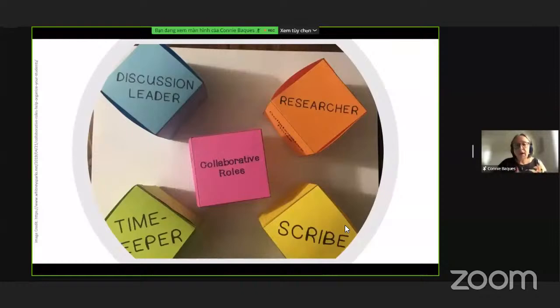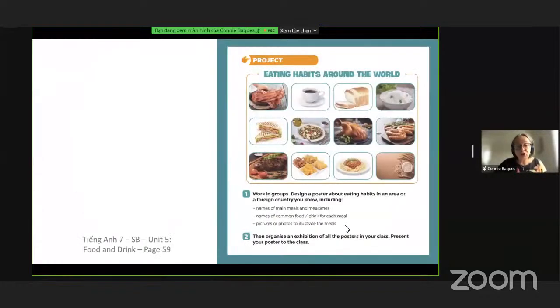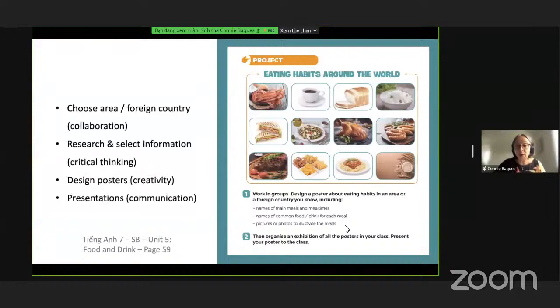Let's have a look at a sample project from the student's book for grade 7. This is a project from Unit 5 on eating habits around the world. In this case, the students have to work in groups, design a poster, and present the poster. Look at how many skills students would be developing.